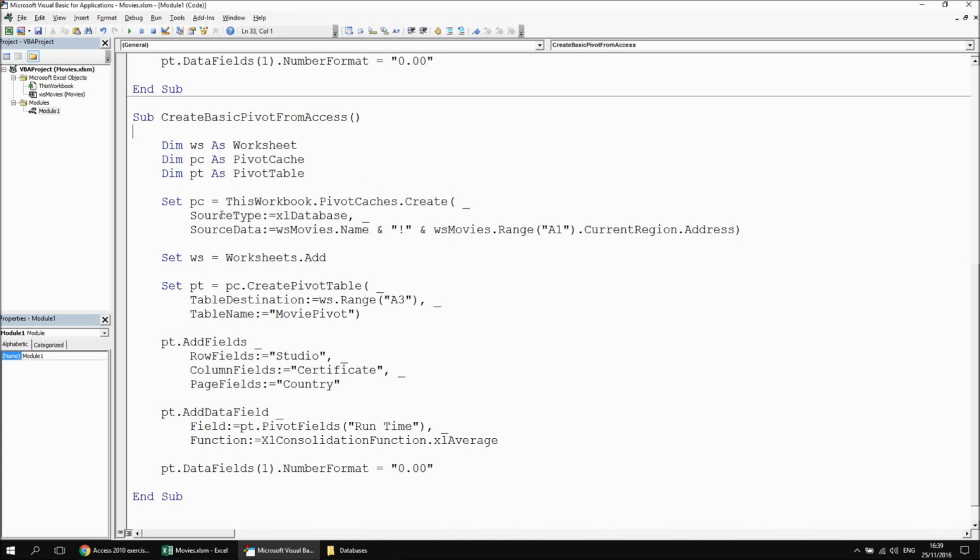What we can then do is modify the source type first of all. So although technically we are connecting to a database, slightly confusingly, database refers to a database of data inside the Excel workbook, not external to that. So confusingly, we're going to change Excel database to Excel external.